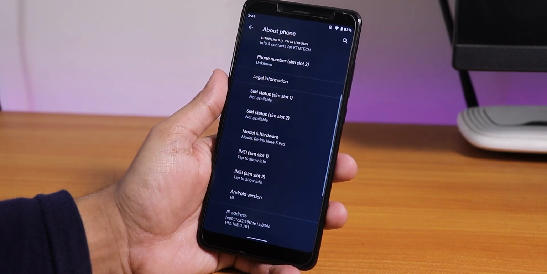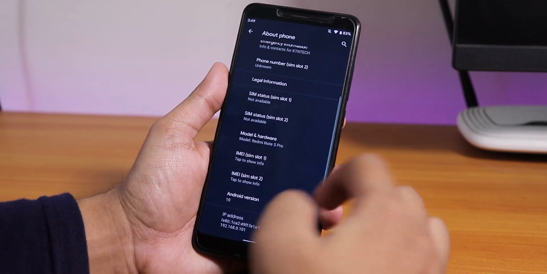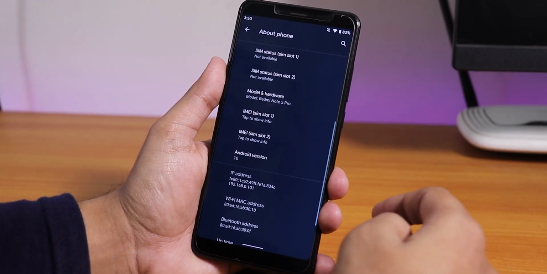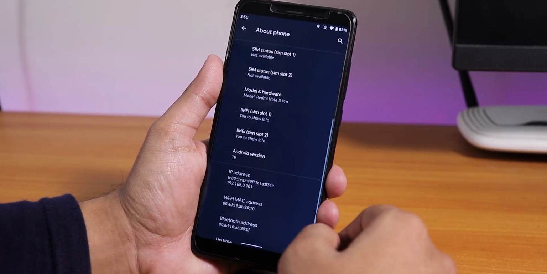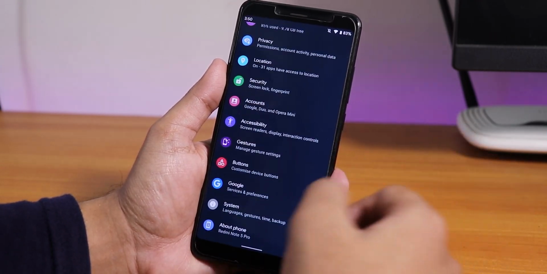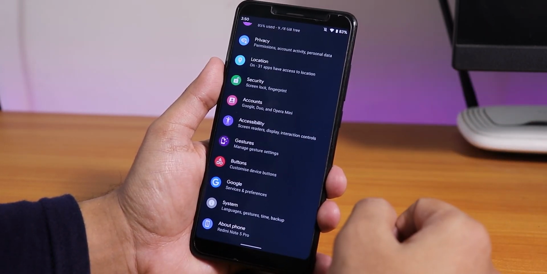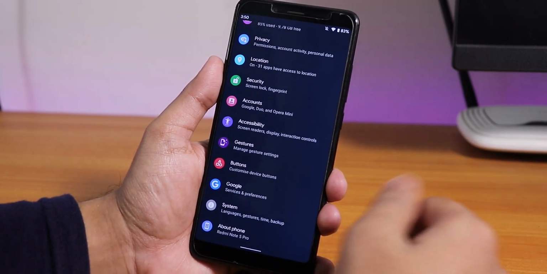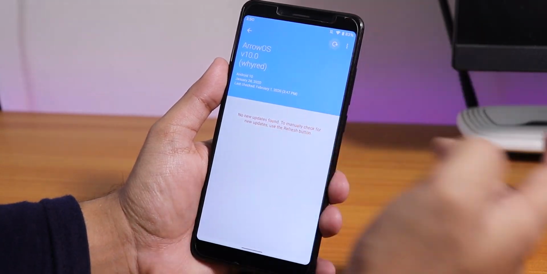Let me go back from here. By the way, you can download and flash this ROM in two variants. You can choose the GApps or non-GApps version. The non-GApps version does not include GApps, and of course the GApps version includes the GApps. So that's simple, and I'll put the link in the description box below. I have just used the latest OrangeFox stable recovery, and with that I flashed this ROM and it went pretty fine.